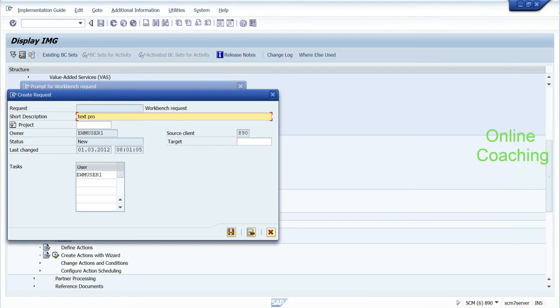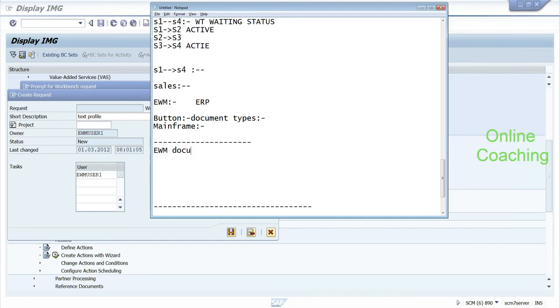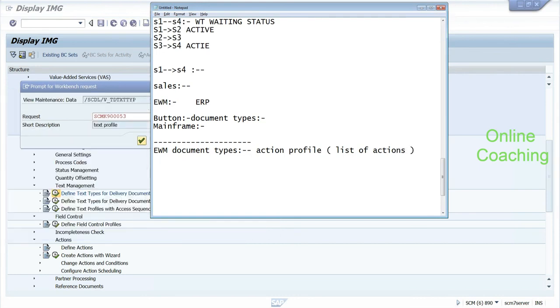I'll tell you the sequence, how this is done. Each EWM document type comprises an action profile. What is the action profile? It's nothing but the list of all actions that you want to do on the document type, and it contains the field profile.